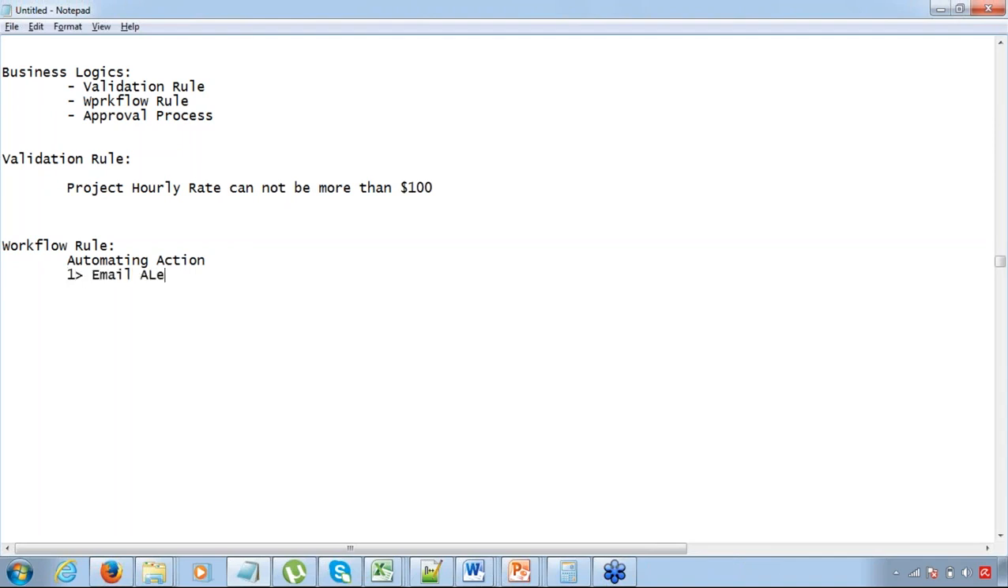You can send an email alert. Then you can assign a task to a user. Then you can update a field, and you can send an outbound message. So these are the 4 different actions which can be automated using a workflow rule. All right.